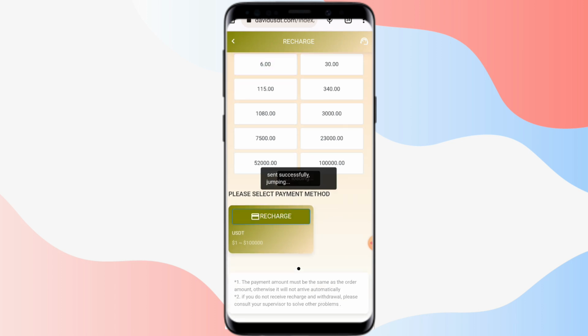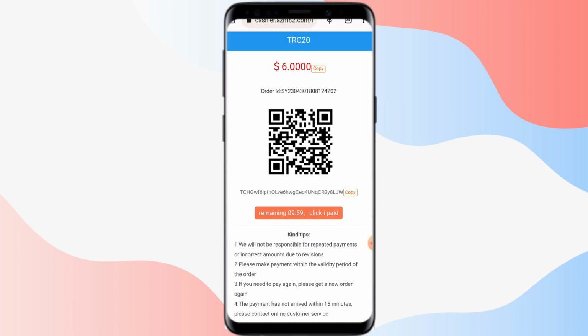Okay, so now I tell you how to earn money without investment. If you don't have USDT, don't worry, you can also earn money through this asset. Just go to team option. Here you can see this is the referral link.